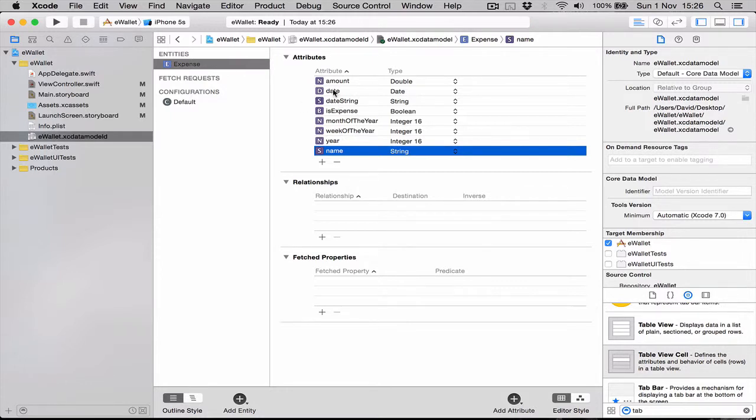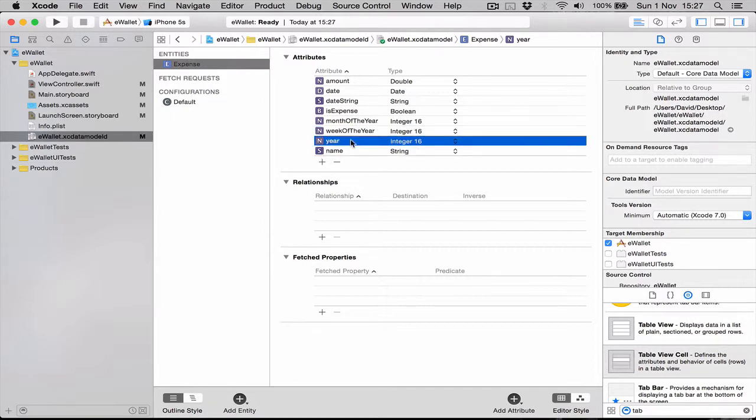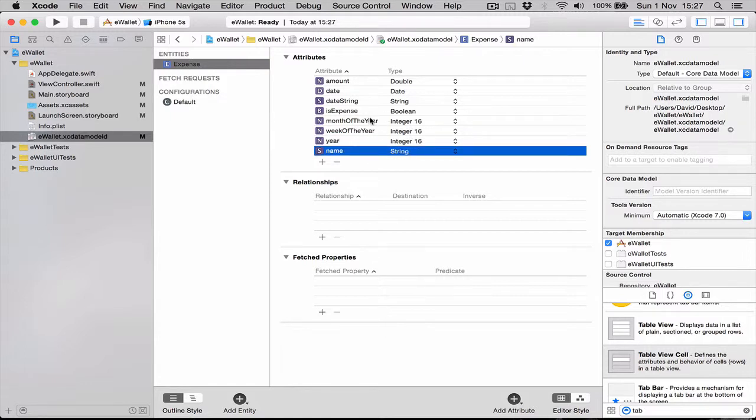So in our core data we are going to save our expenses, our entries in our program, which will have amount, a date, date string, boolean if it's expense or income, and we are going to save the month, the week, and the year when the entity was created, and finally we are going to give it a name. So our core data is ready.